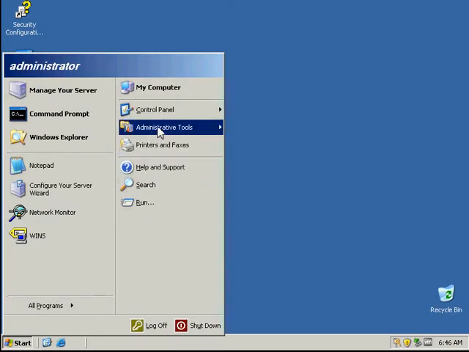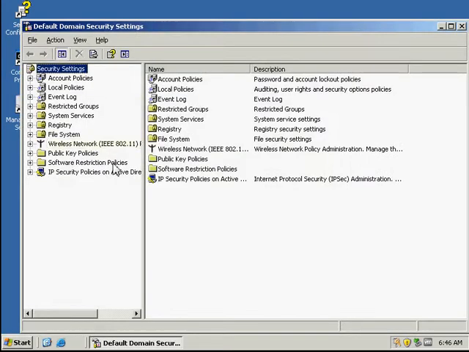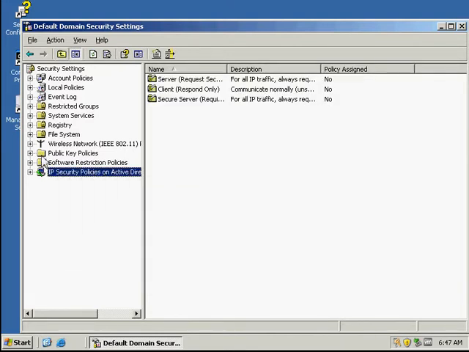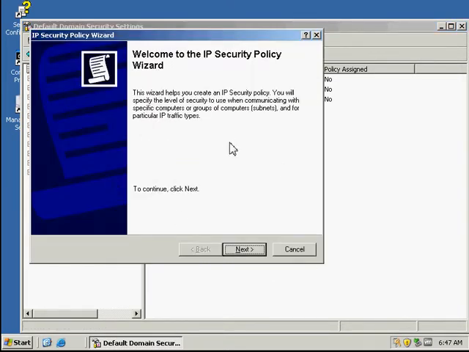We're going to go to Start, Administrative Tools, and we're going to go to our domain security policy. And we want to go down to our IP security policies, and we can just right click on that. And we're going to select create IP security policy, and the wizard comes up.